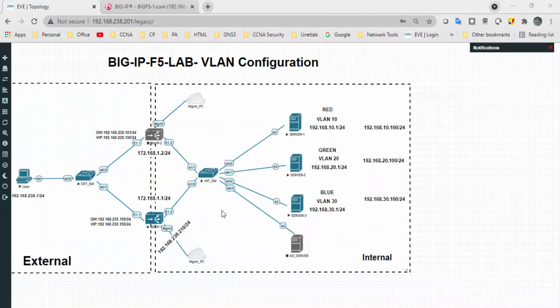Hi all, welcome back. Today I'm going to perform a small video on BIG-IP F5 VLAN configuration. This is a small topology.